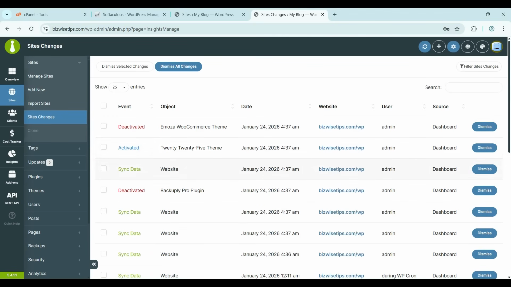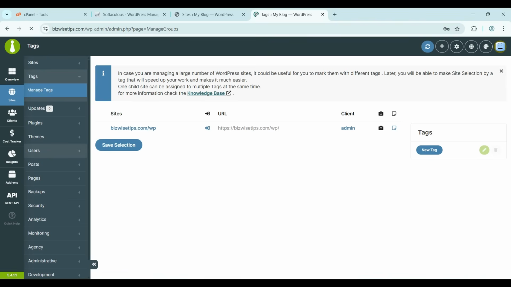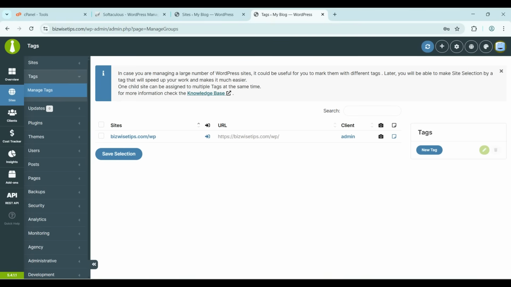Now click on the site changes option. Here you can see every change that was made to your child site. Now on the left side, click on the tags option. In case you are managing a large number of WordPress sites, it would be more useful for you to mark them with different tags. You can use it to group the websites based on the fields.